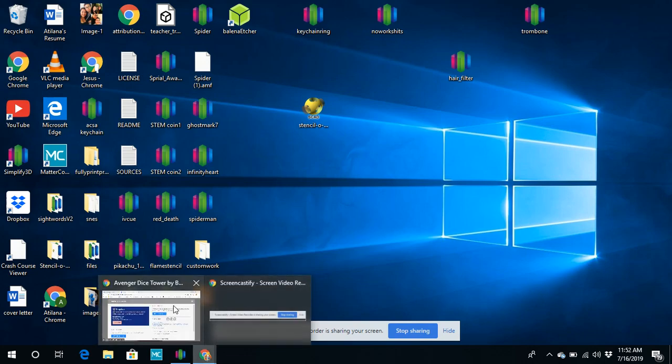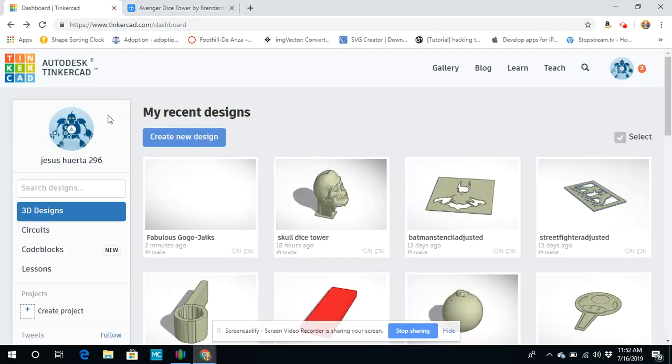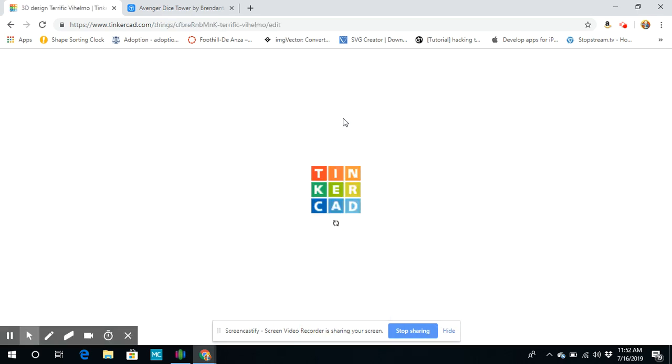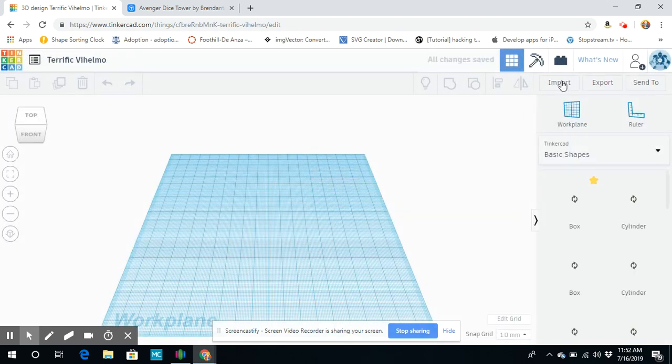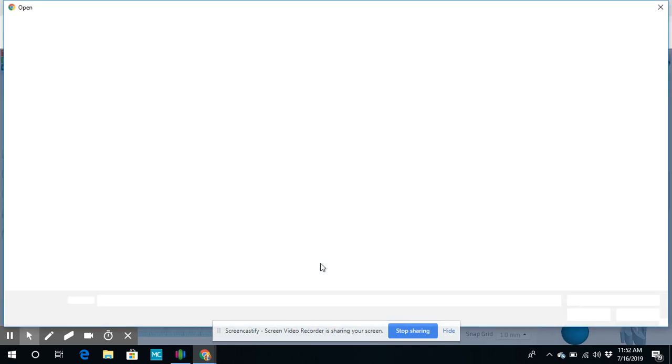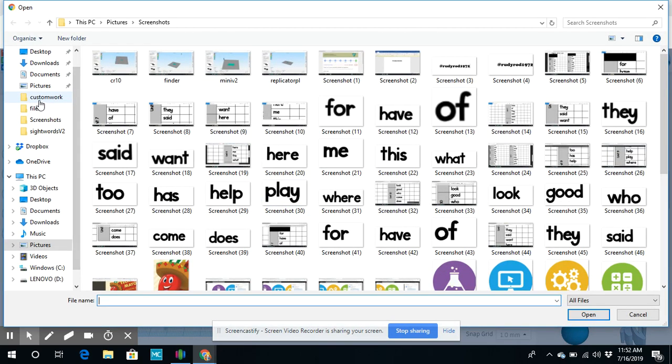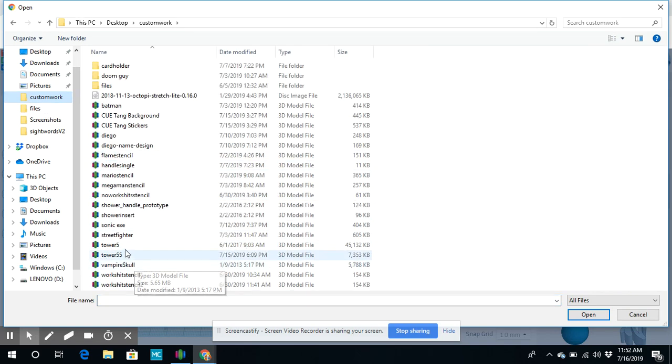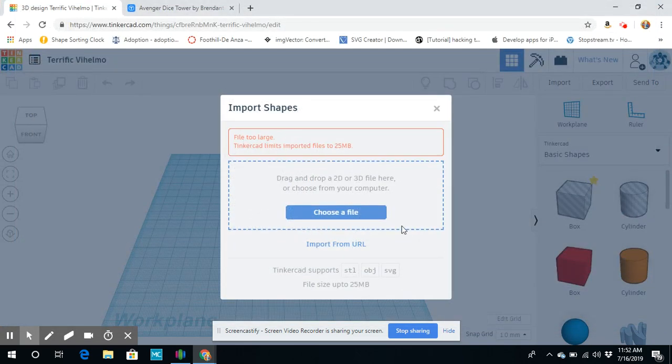Now, once you have it extracted, we'll go into Tinkercad, create a new design. In here, what we're going to do is go ahead and import. Now it says choose a file, up to 25 megabytes. Now, this tower is too big. See, too big. Okay, so how do we work around that?